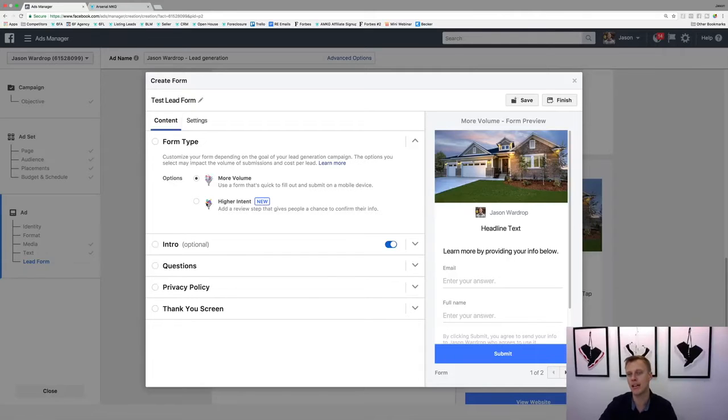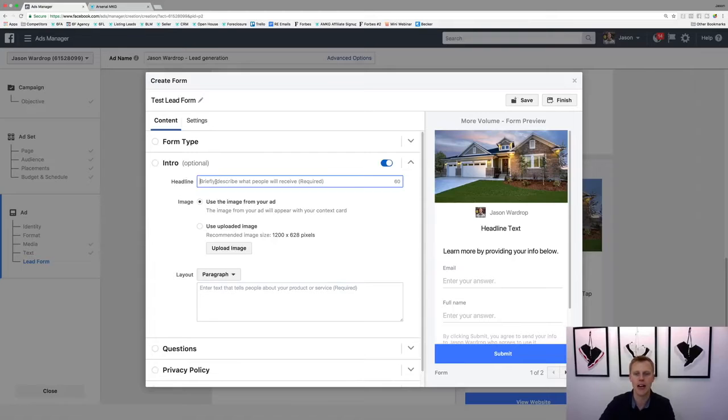This one you could probably get more quality leads, but lots of times you could get a quality lead with this one, but having that extra step turns people off, and so they're like, I don't want to do this, right? So anyway, for this intro right here, you could have the headline.